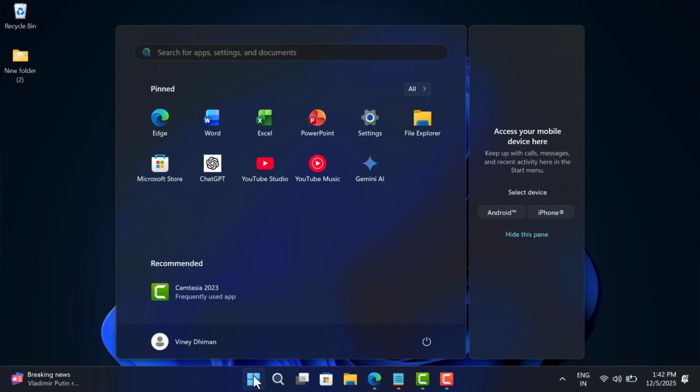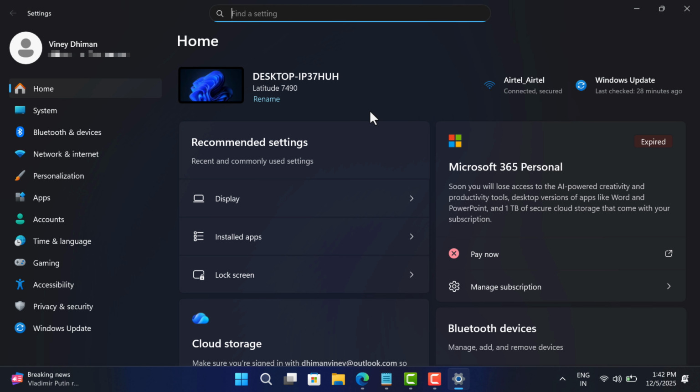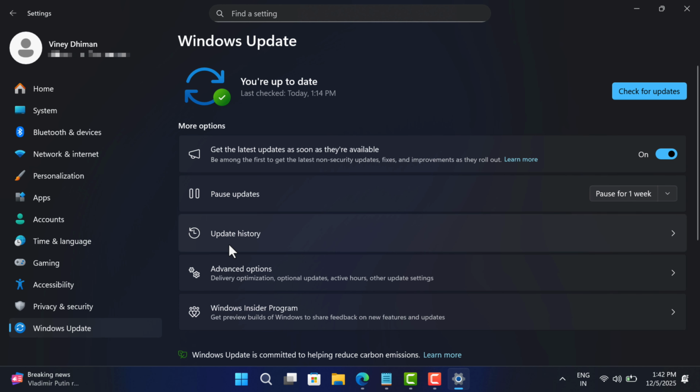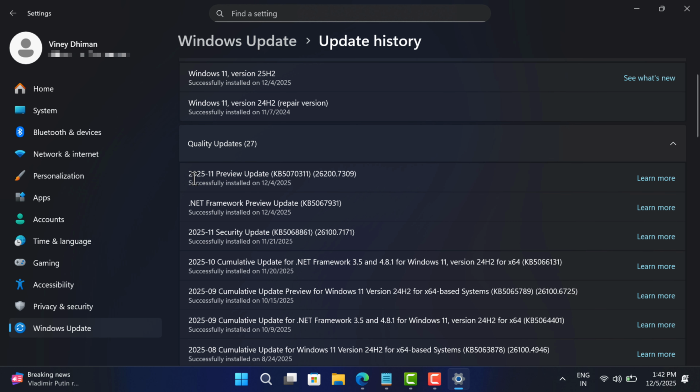Click on the Start button and select Settings. Switch to Windows Update and then on the right side, locate and select Update History. Now from the list of updates, check if you have installed this preview update KB5070311. This update is causing the issue. Microsoft is aware of this and will soon fix it in the upcoming updates. In the meantime, a temporary solution is to uninstall this update.